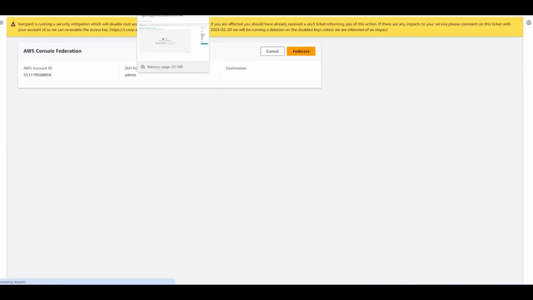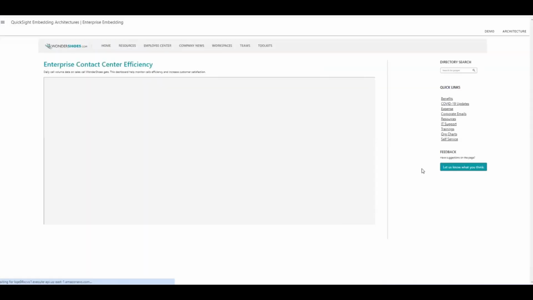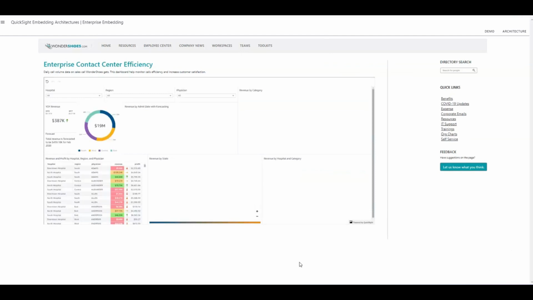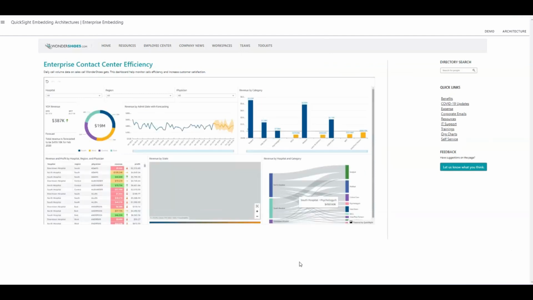And as soon as I log in to that account, you notice that the dashboard loads successfully. So this is for the authentication mechanism. You can embed it with your single sign-on. You can embed it technically.